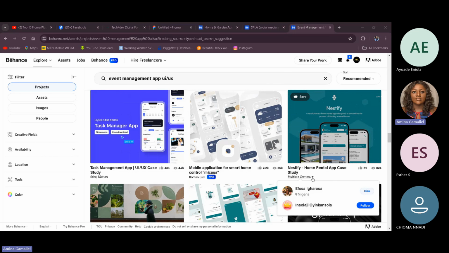This is a Nigerian. We have Efosa, Nigeria. Efosa is saying he's looking to be hired. That is why his button is this way: Hire me. Maybe this guy is not looking to be hired yet. Maybe he's not feeling too confident to be hired. That's why he just wants you to follow him.